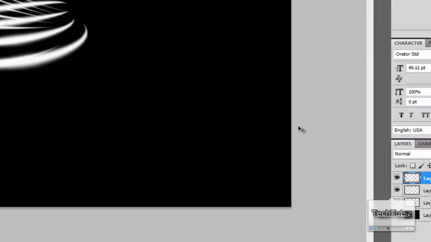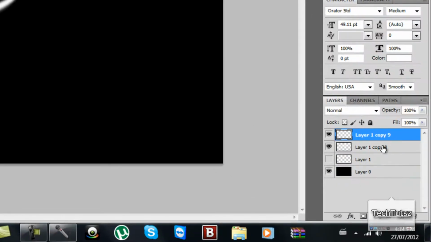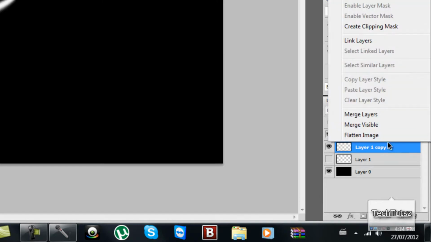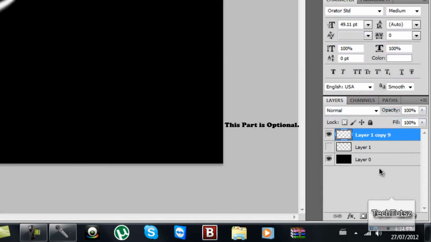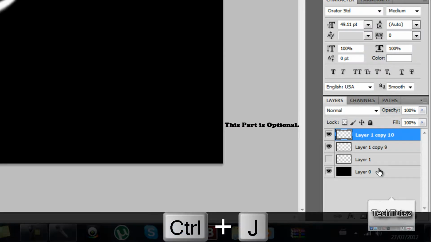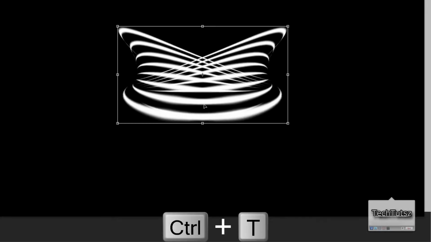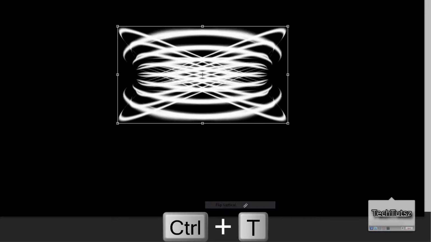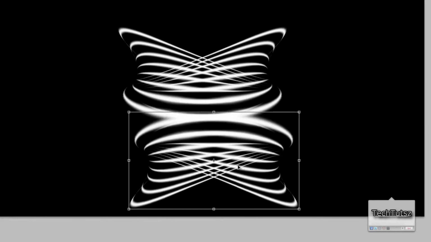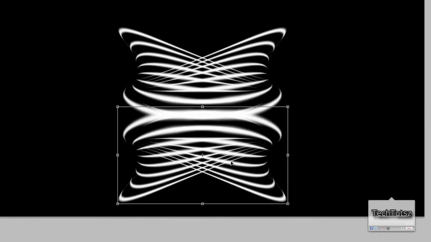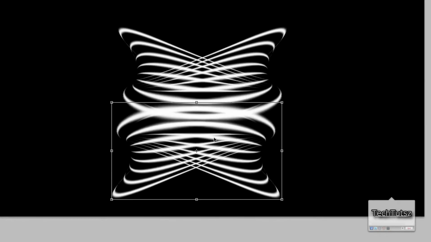Okay. Then hold shift on your layer properties and select these two layers. Click on the other layer, right click and click on merge layers. What you want to do after this is press Control J to duplicate the layers again, hold Ctrl T, and click on Flip Vertical. This will make a different way of making the image that we made.